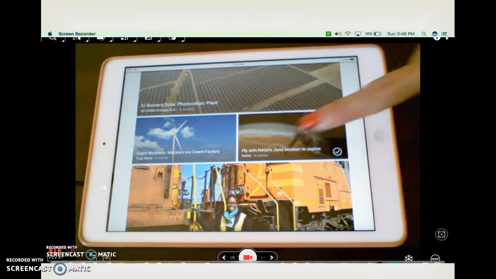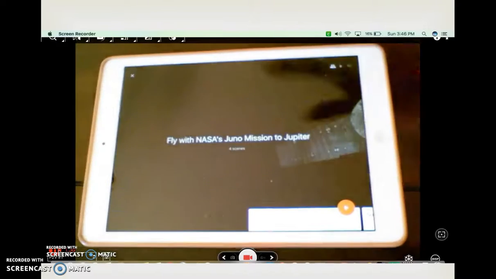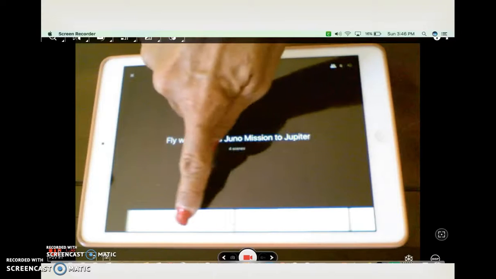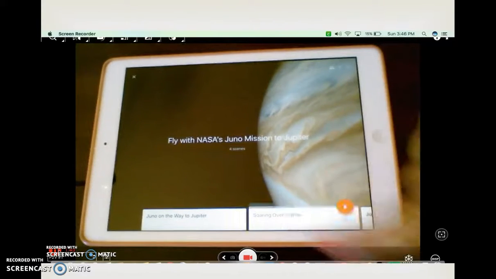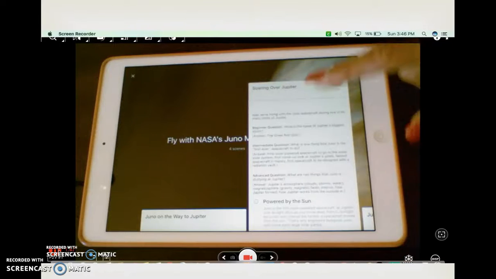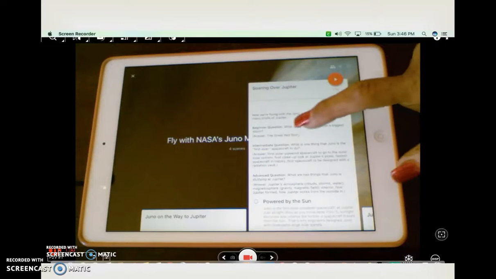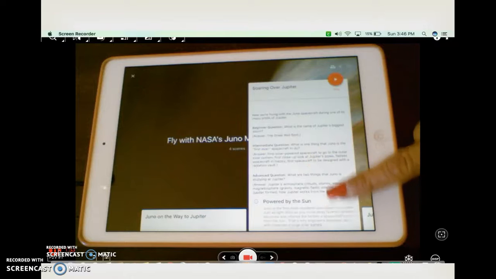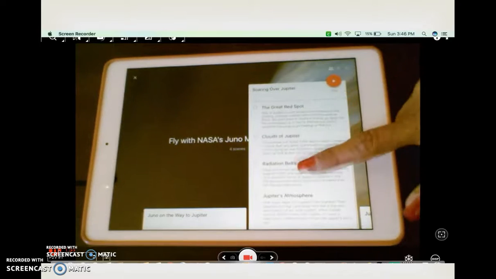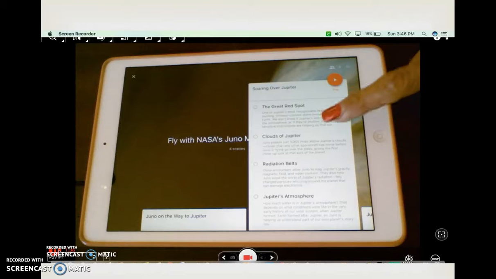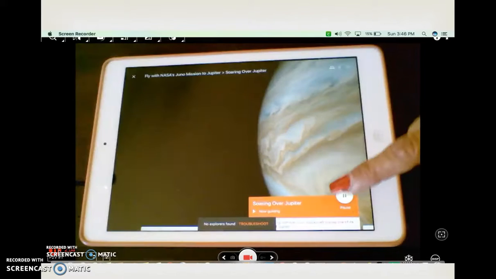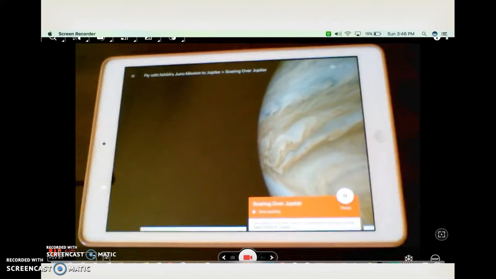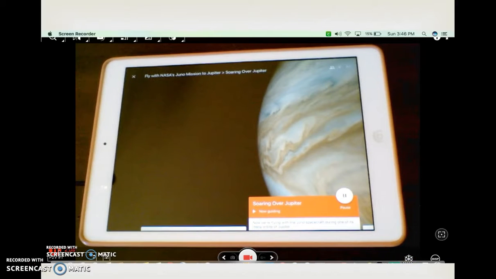Now you'll see we have a check mark, so I'm going to launch this particular presentation, and you'll notice there's a lot of different things here to help you. For example, Juno on the way to Jupiter. Let's go to the next one, soaring over Jupiter. You'll notice it tells you what they're doing. It gives you questions, and it also gives you different things that you can check to point your class to. All I would need to do to launch this particular one is click play, and then I can scroll this back down so that I don't see it. It tells me that there are no explorers found. Well, that's okay. I'm going to go ahead and find it on my particular device.